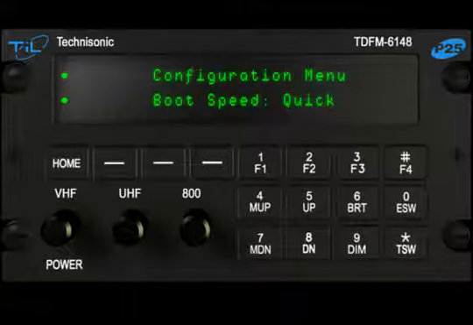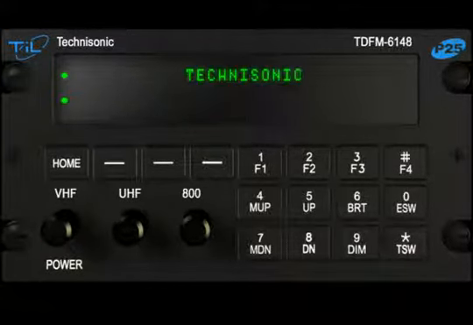Boot speed is an option that allows quick start on power-up. If this is set to normal, then when the TDFM6000 is turned on, a number of patents will scroll across the screen for approximately 1 minute before normal operating mode comes up. To eliminate this sequence, set the boot speed to quick. Push the Band 1 knob one last time to save all the settings. It will then reboot into normal radio operations.